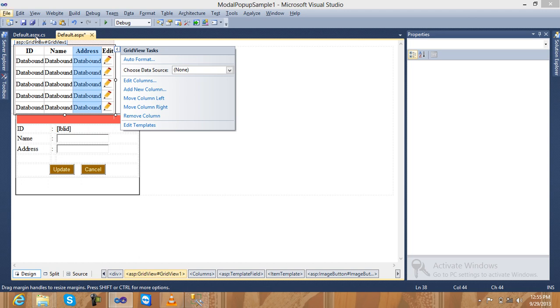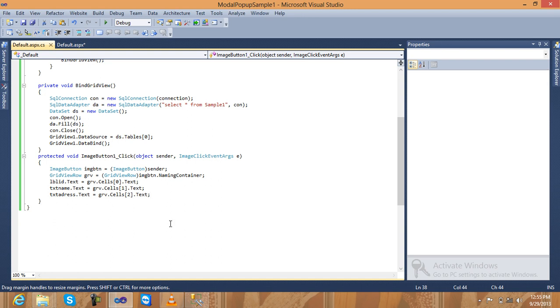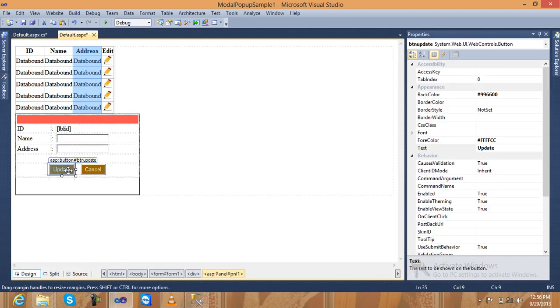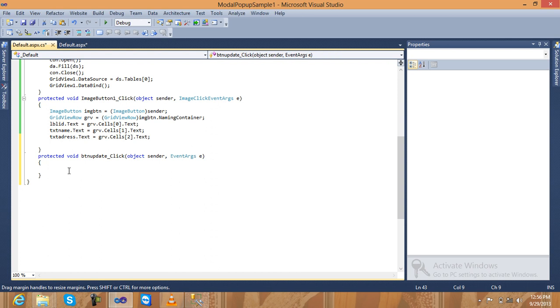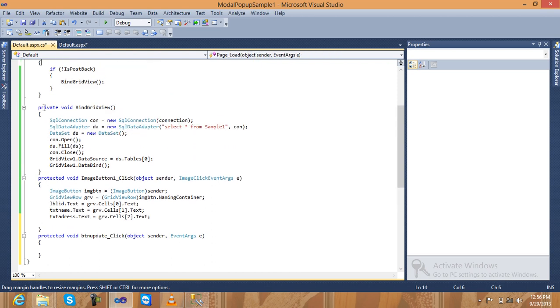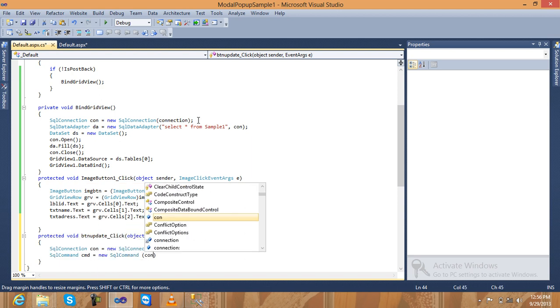Okay, it's very simple. Just go to the coding option. It's done, my data will be shown. After that, go to the default aspx page, click on the update option, and double click to update my data. It was very simple. Just go to the SQL connection, copy the SQL connection inside this, and paste. Now SqlCommand cmd is equal to new SqlCommand and pass the connection.